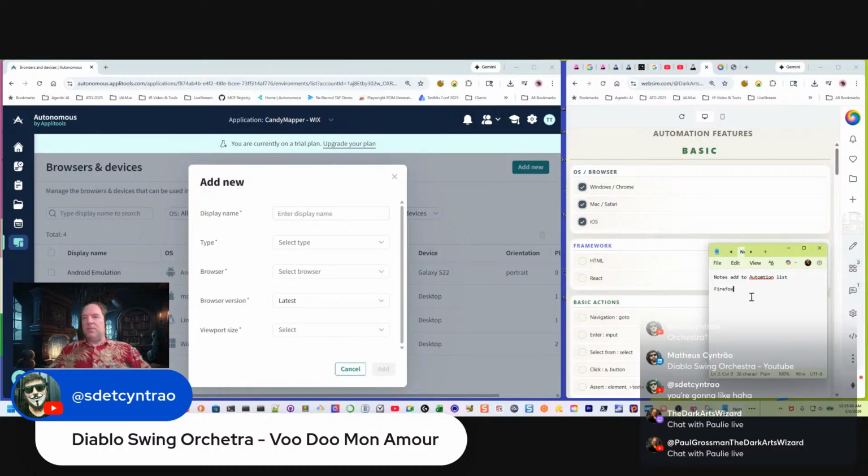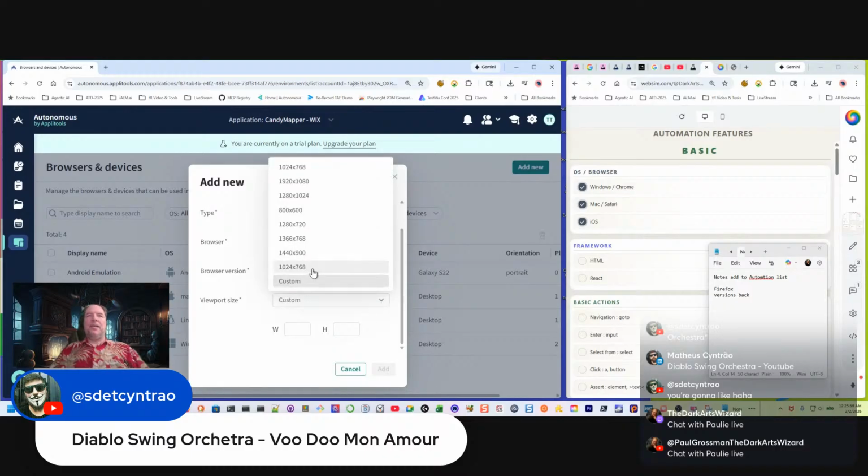I think Firefox should be basic, or is it like kind of like there's one version back, versions back. Good. And the viewport sound. What's this? You just tell me what size you want. Okay. You can go to 800, 400, all these different sizes over here.